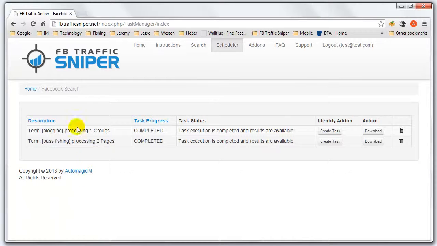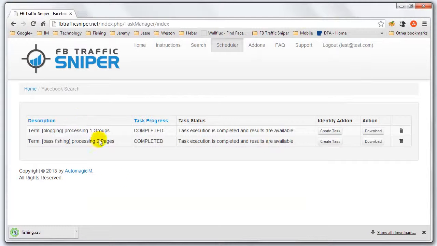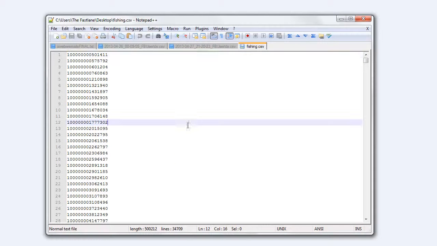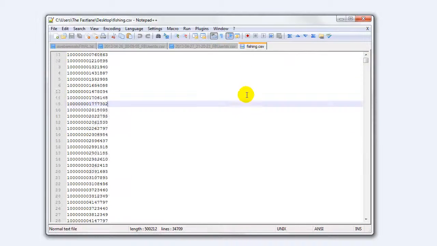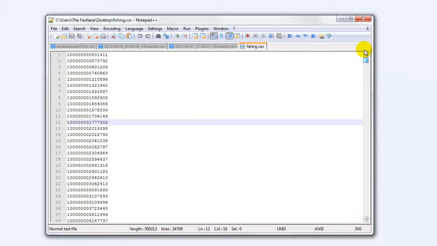If we go back to our scheduler, you can see that our pages have done processing, and we can go ahead and download that. I'm just going to name it fishing, save it, and open it up. There we go, fishing, and you can see is our CSV file. It's got all our user IDs in it. We've got over 34,000 user IDs in this particular file that we can target now on Facebook for fishing products.